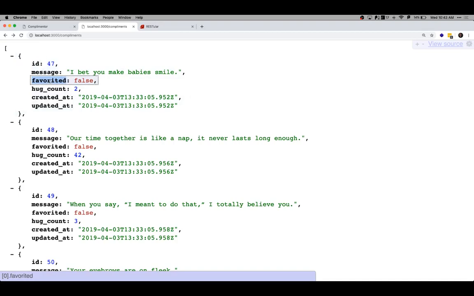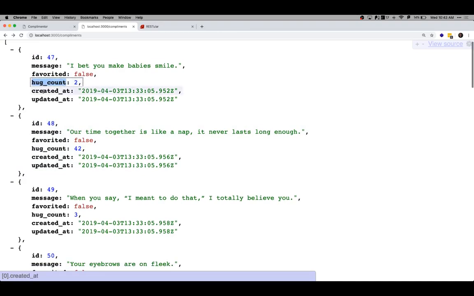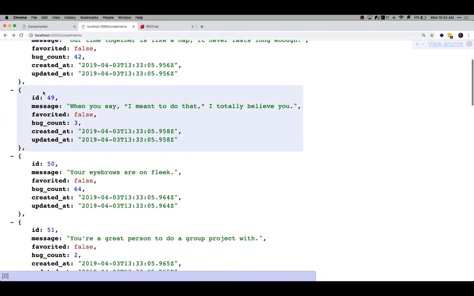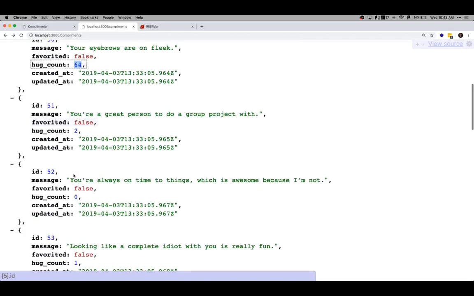So I need to save things like, is it favorited or not? What's the message? When we're messing with databases, we need an ID, right? We need to know which element we're going to edit or get or do anything. And also, what is our hug count? I want to save that information. Make sense? Cool. Yeah, see, they have different hug counts and all that stuff.